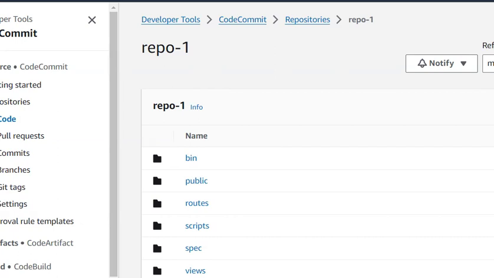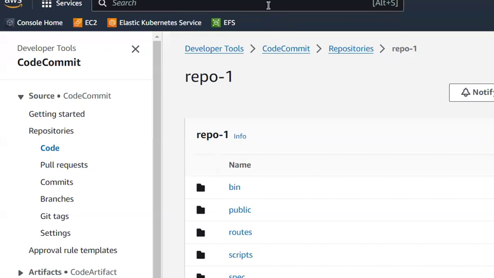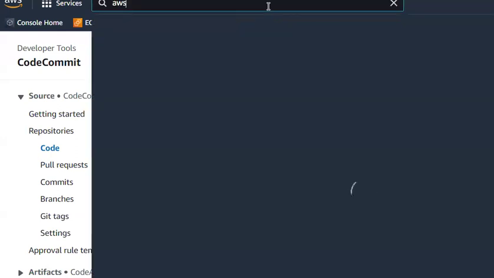Now let's say I want to test this data directly from AWS services. For that, do I have any service? Yes. For that you have CodeBuild.